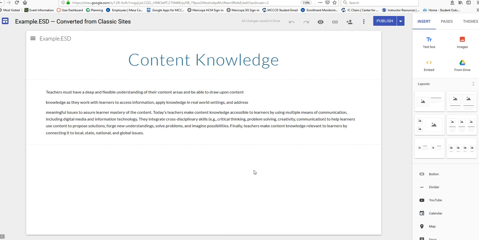So, sorry for the long screencast, but this is my first effort to convert from classic sites to the new sites, and would like everyone to start with the template so we have all of that information there, and then we can move forward at that point.